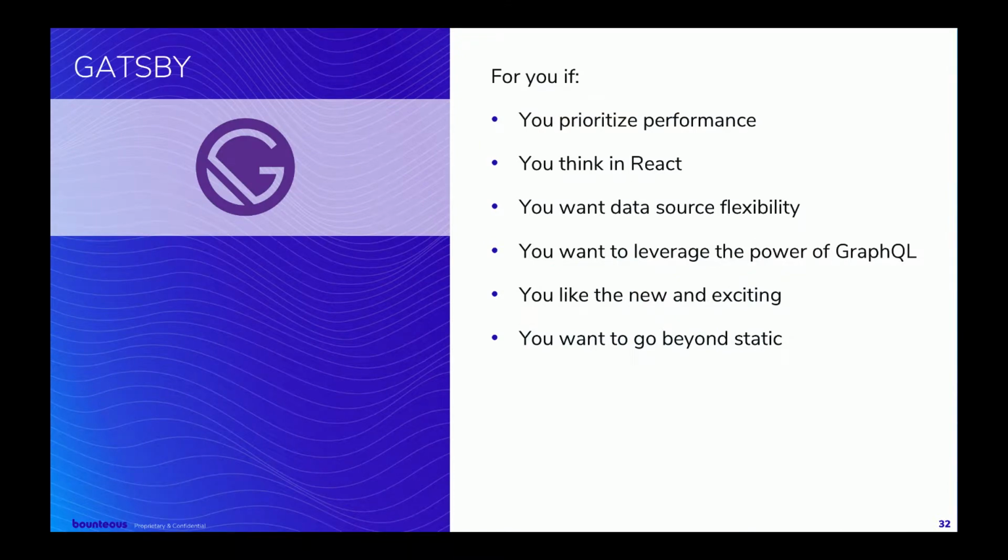Okay, so yeah, a lot of chat about Gatsby, but Gatsby I think would be for you if you prioritize performance, and performance is really important to you. It's going to be super fast. Another way I've heard them talk about it is that the default state of a Gatsby site is really fast and performant, and you have to work hard to undo that, which sounds pretty nice.